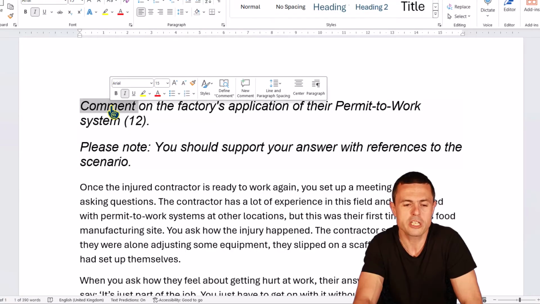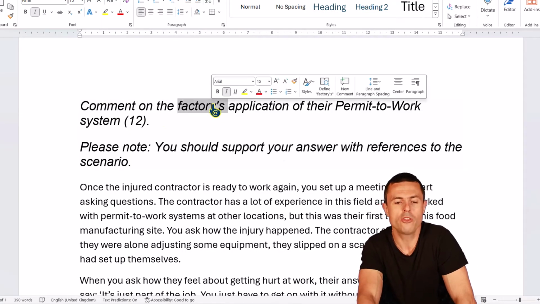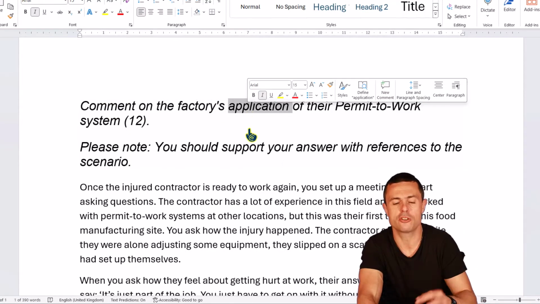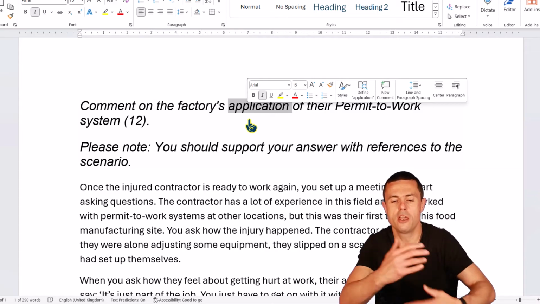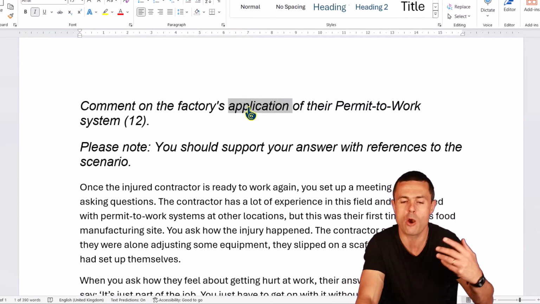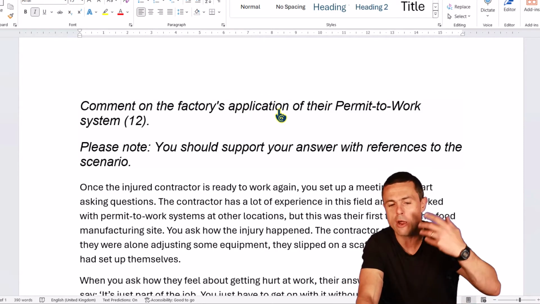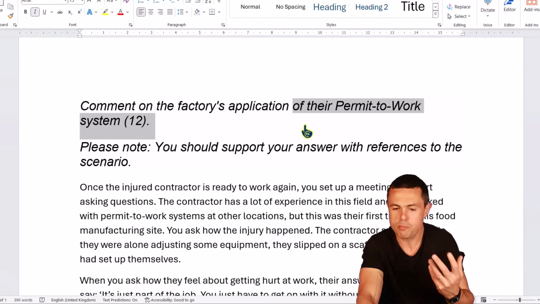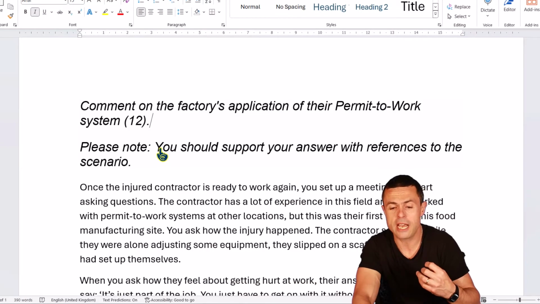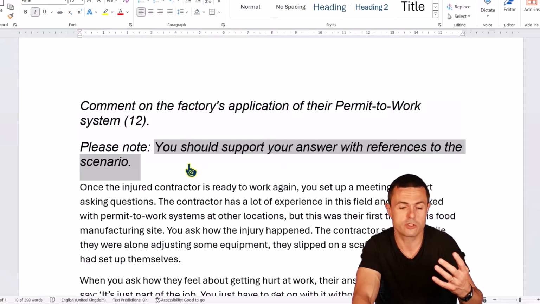But if you are a full Compassa student, please go back to step 5, check out the video tutorial on comment. But we are expressing an opinion. On what? On the factory's application, so what they are doing, so their way of using it, so how well they've applied it. So comment on how they've used their permit to work system, not their training system, not their inspection system, not their maintenance system, it's the permit to work system specifically, and we are being asked to support our answer with references to the scenario.